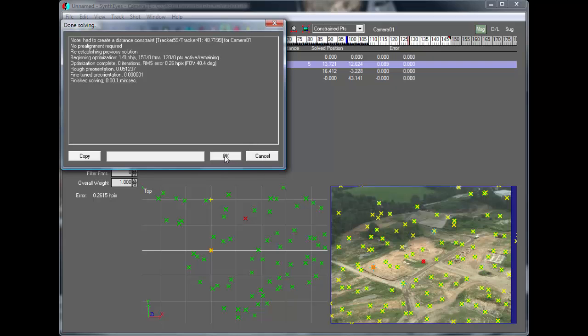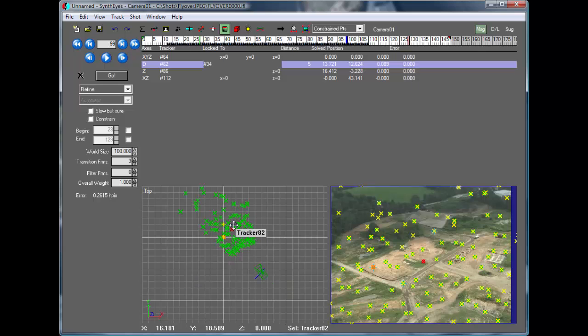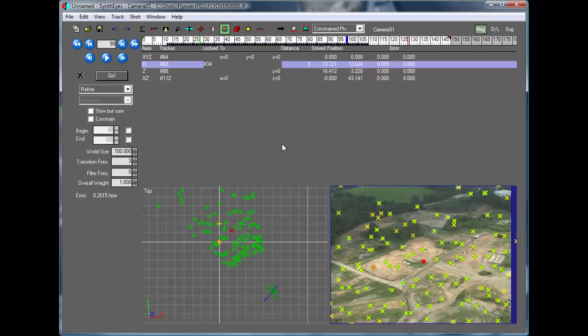Resolve the scene here. And now I've got that distance that I wanted. And you see the error is again low, and this overall size of the scene has been updated. And so this gives you an idea of how I'm starting to build up a more complicated set of constraints.